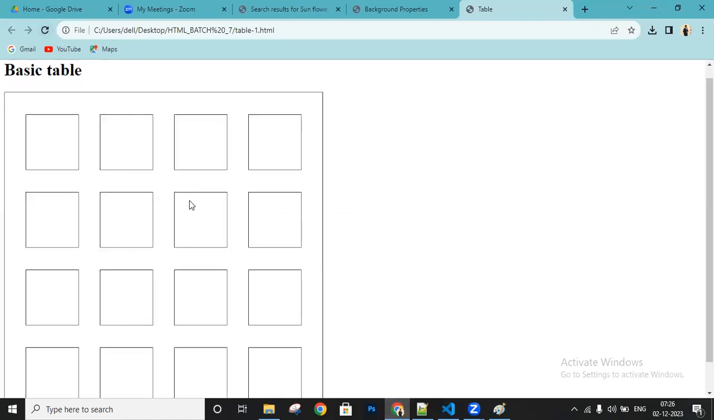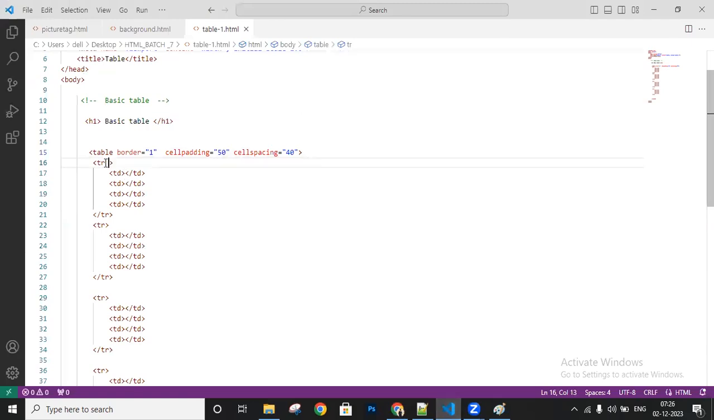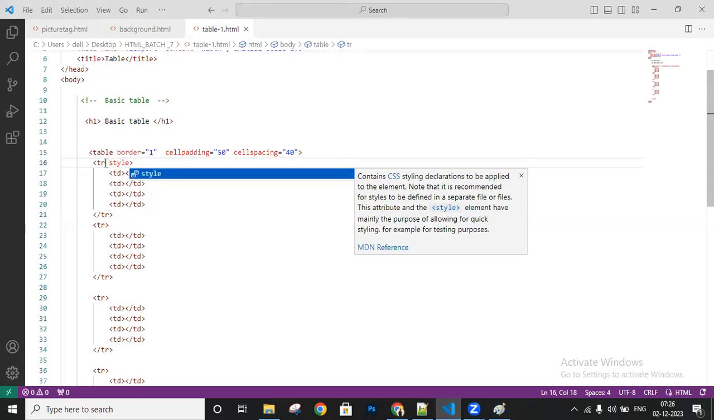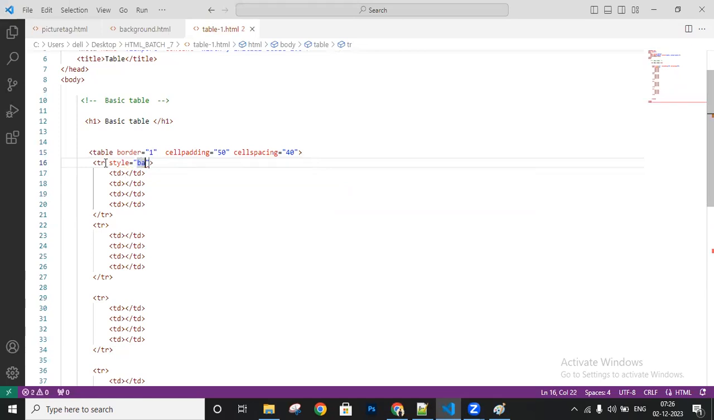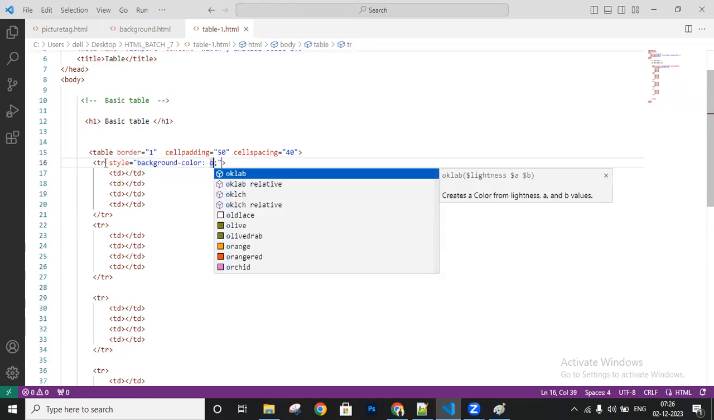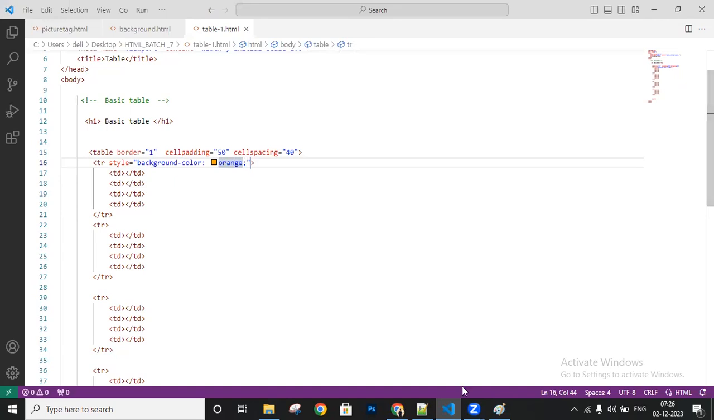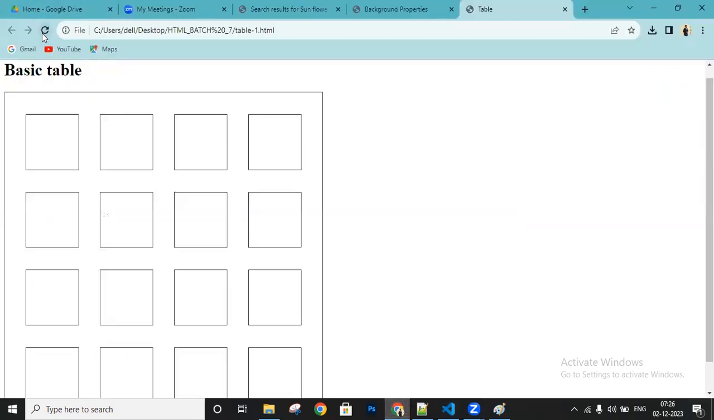Now I need to apply a color for this table. Here we have a tr, right? In that we will use the style tag. You just write background color orange. Now go to this browser, reload this page. So we apply orange to the entire row.